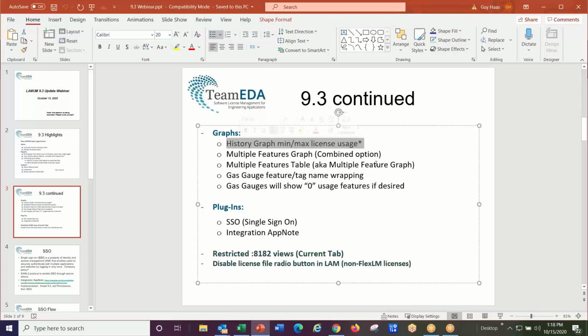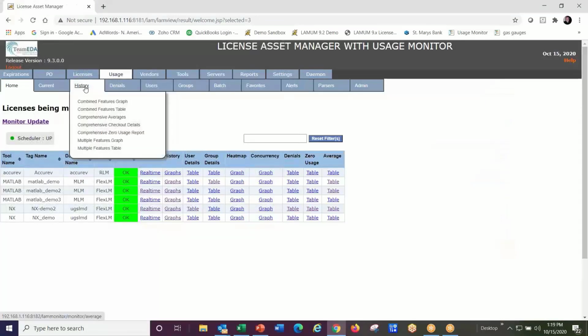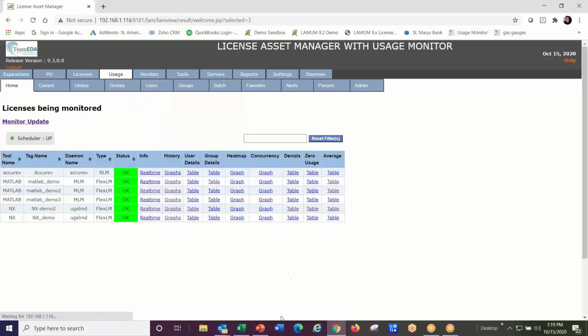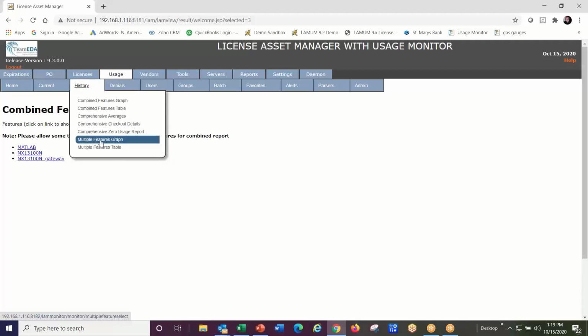The next one is multiple feature graph. So this now includes a combined option. Let me show you what that looks like. For those of you that use the combined feature graph, that's over here, combined feature graph. If you click on that, first, I'm sorry, did I say, is it multiple? Let me go back here. It's not combined feature, I misspoke. It's the multiple feature graph.